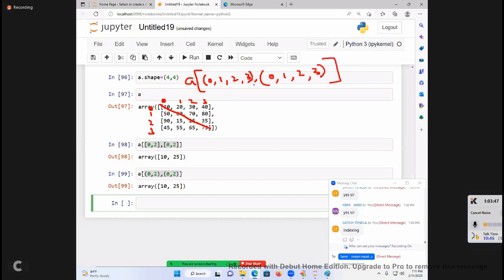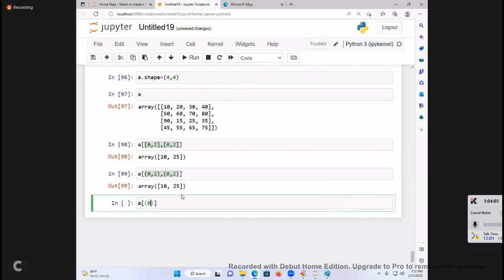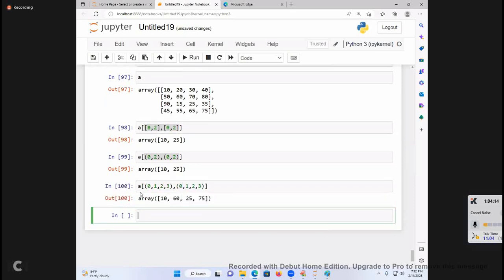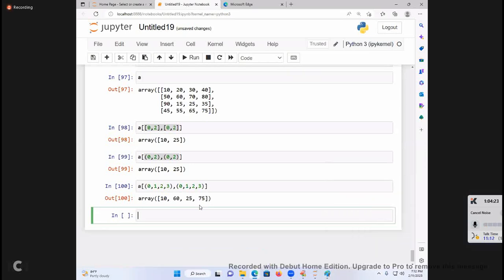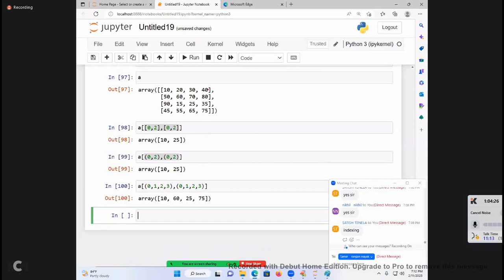So how it is going to work? It is going to execute in such a way that A of 0, 0, A of 1, 1, A of 2, 2, A of 3, 3. A of 0, comma 1, comma 2, comma 3, comma. 0, 1, 2, 3, 10, 16, 10, 16, 25, 75. Now I want to get it 40, 70, 15, 45.